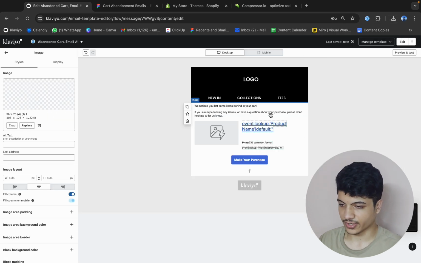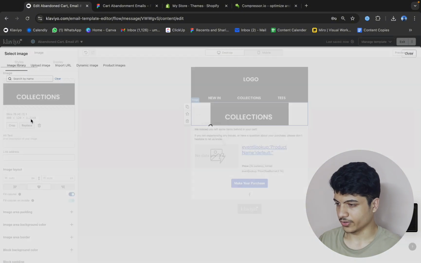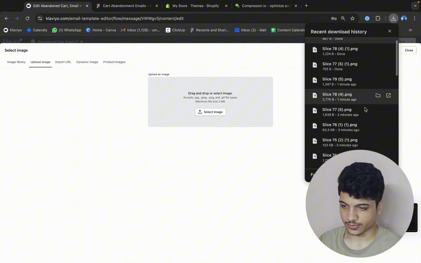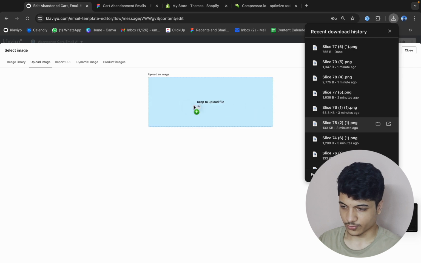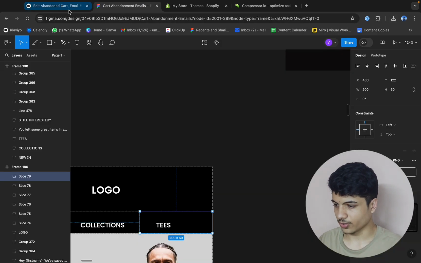So this is 78. Oh, sorry, I just exported the same. Go over here, there's this, and then I'll need to export the one that I just exported. So this is 75 for the UV image. So there you go. I have that.